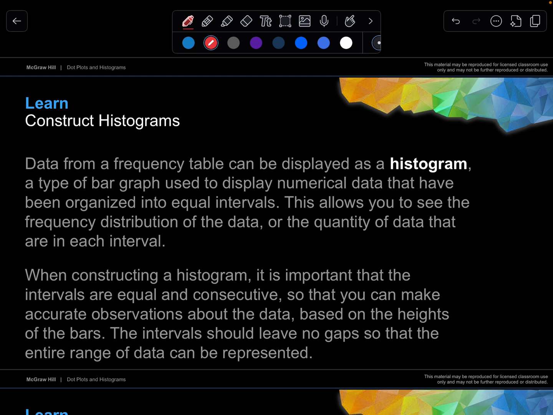Now, when making a histogram, it is very, very critical that your intervals are equal and consecutive. There cannot be gaps in your intervals, and the intervals should be of equal sizes so that you can make accurate observations about the data based on the heights of the bars.